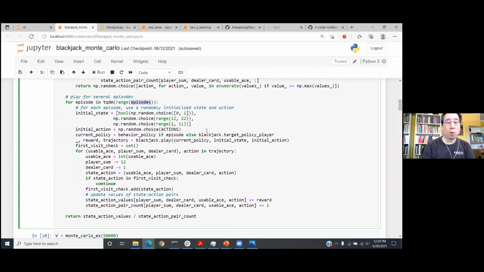Okay. We will pick a random starting state. For some reinforcement learning problems, it's not that easy. For blackjack, it's actually pretty easy. You can just randomly pick what number you have, and randomly pick what number the dealer has, and randomly pick whether or not you have an ace, and that'll just be your starting state.